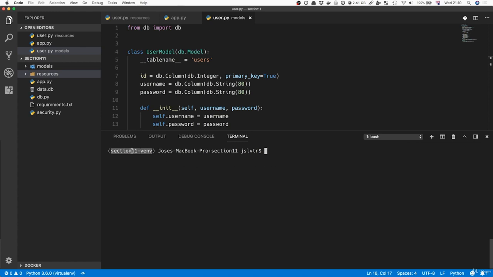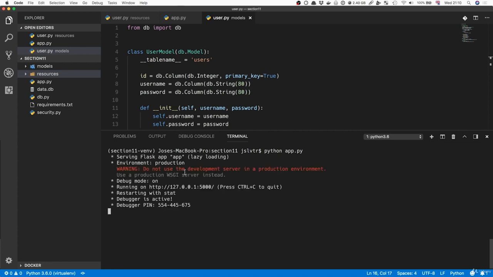In this case, I've called it section 11-venv just for completeness. But when you're creating your own projects, it would normally have a shorter name. That's fine though. Doesn't really matter. And then we're going to run app.py. Okay. So we're going to run app.py here.